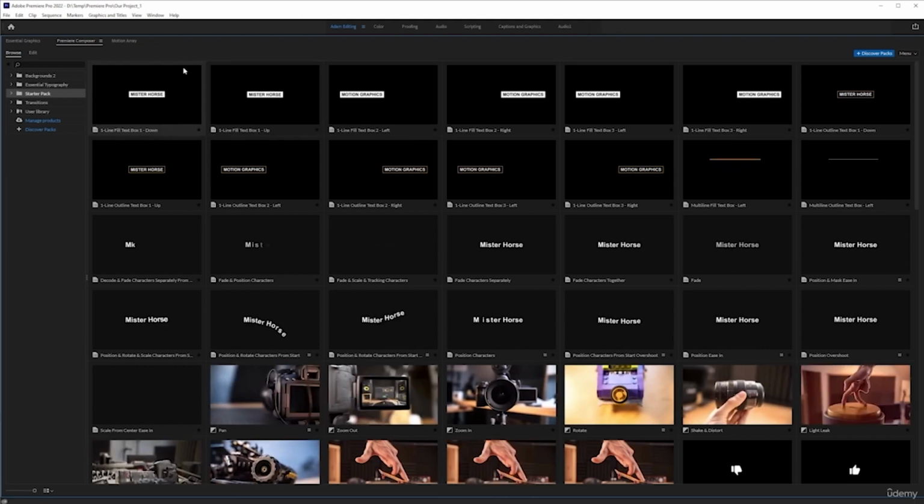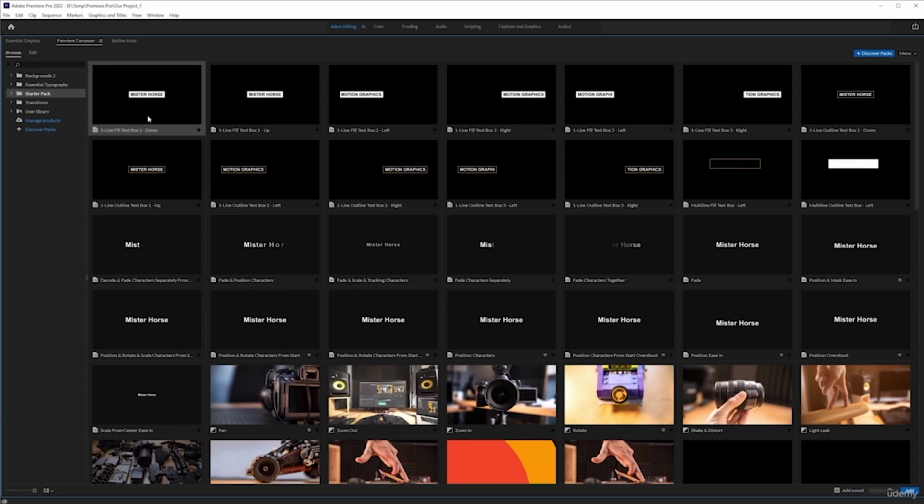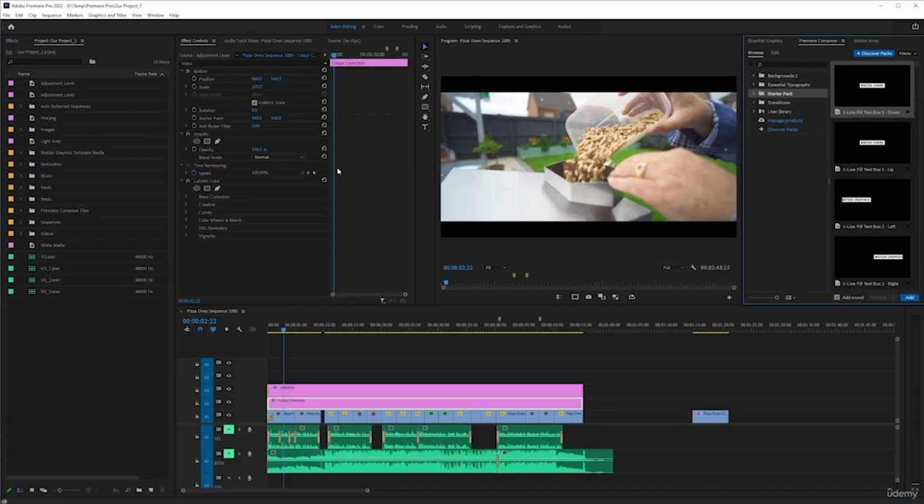And I'm going to look at this one right here, which is one line fill text box. What does that look like? Okay, well, we can grab it and drag it onto our platform, or hit add, and it will add it to the next free channel where our playhead is. So I'll do it like that so you can see it. I've got add sound ticked. That doesn't always bring in sound.